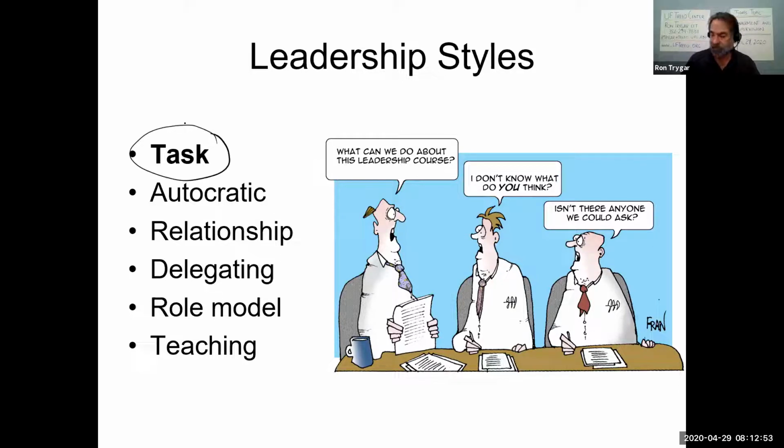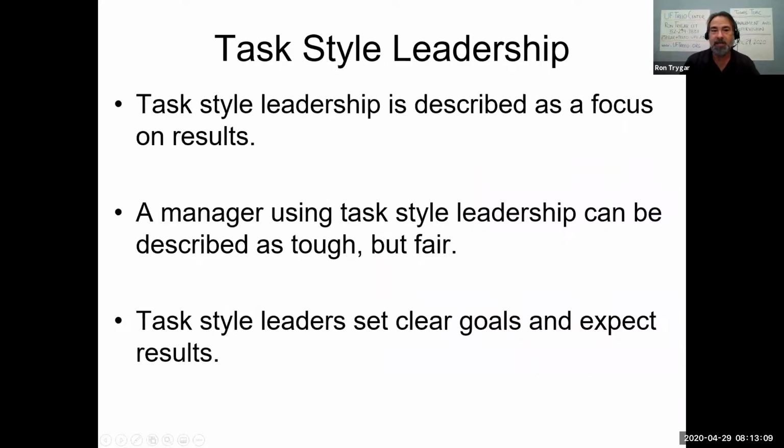is in bold print, and so it's one that we're going to definitely talk a little bit more about than the others. I will talk about the other ones a little bit in just a little while here, but let's get into this task style leadership. A task style leader is described as focusing on results.